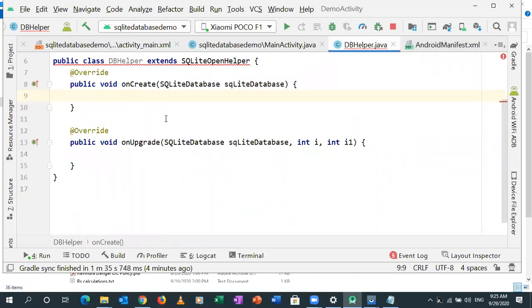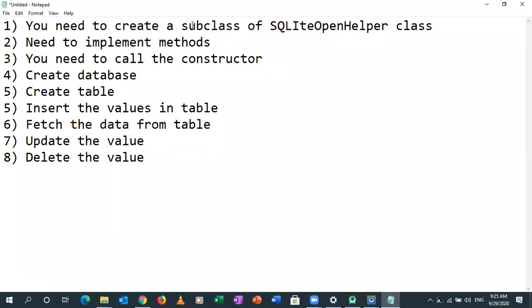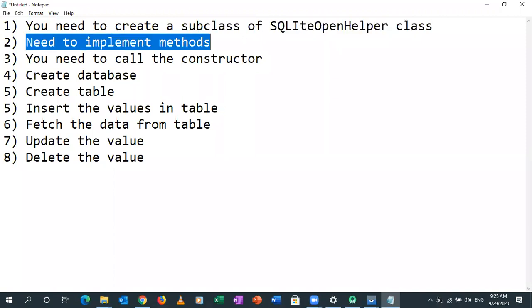Fine. So far, any difficulties? As I said, you just need to be with me and you need to remember these steps only. Otherwise, database connectivity is very easy. So what we have done, we have created a class and we made that class a subclass of SQLiteOpenHelper. Now we have implemented the methods.